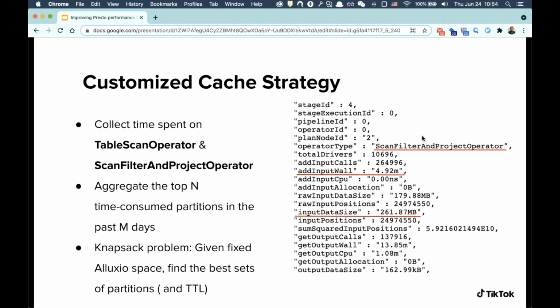And as you see, based on this JSON that you collect on each of the SQL, there is the time that you spend on it, and there is the data size that you spend on the read. So based on this information, we can aggregate it and create our own cache strategy. Our initial version is quite, I would say, straightforward or naive. Basically, we just aggregate the top n time-consuming partitions in the past m days. The n and m really depend on the time range of your Hive tables, as well as the size of your Alluxio cache.